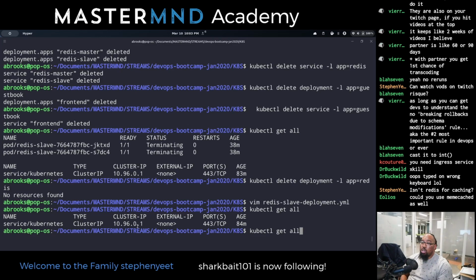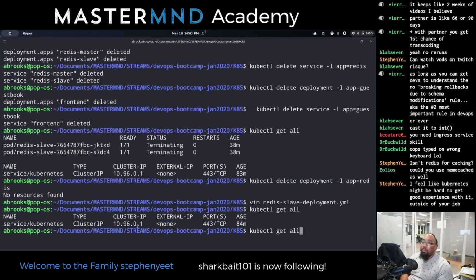Yes, you could use memcached as well. Similar paradigm. They're kind of used to solve similar problems.